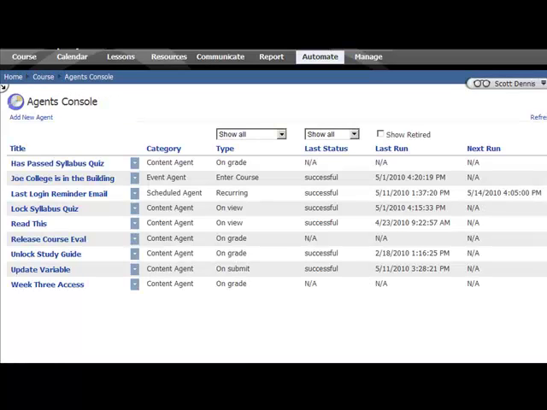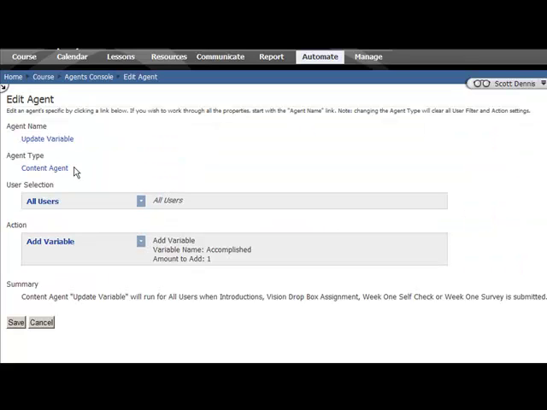Okay, in the next step I'm going to be setting the actions and the agents. I'll be flipping back and forth between agents and actions. In the first step I'm going to start on the Automate tab and take a look at an agent which I've already created called Update Variable. I can edit that, and I can see that it's a content agent.